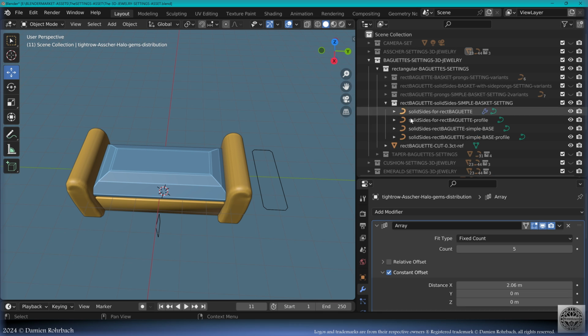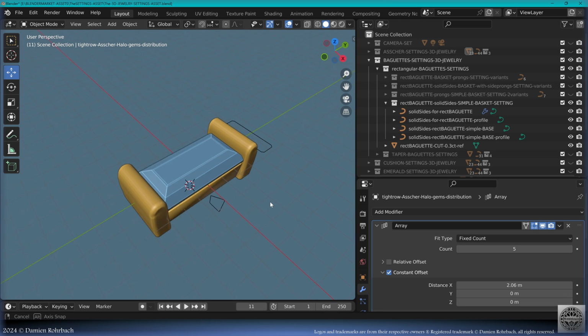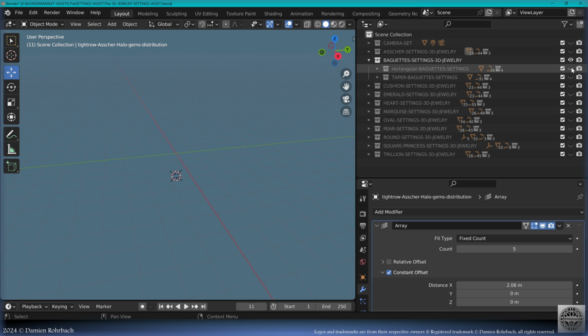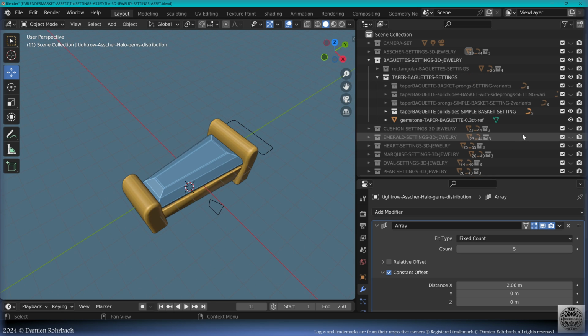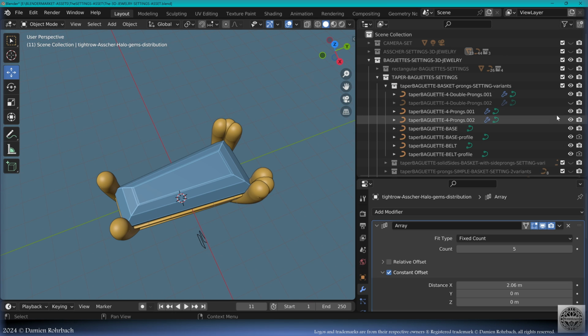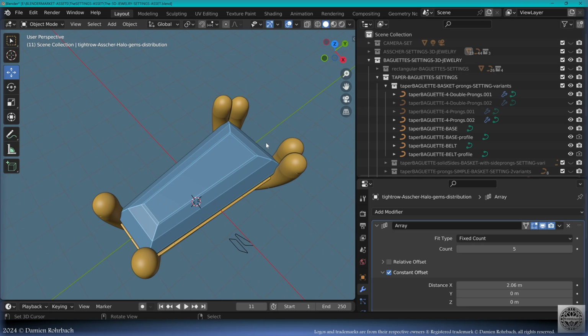Then we have the solid simple basket. This is the most basic setting used in many designs with straight baguettes. And then we have the tapered baguette. The naming is similar throughout the entire asset, obviously, so people can very clearly understand the structure of the asset. Okay, so basket with prongs for the tapered baguette. Also have double prongs here and there, and maybe on one side you need simple prongs and double prongs on the other side. Here you can hide and show any distribution of prongs that you need.